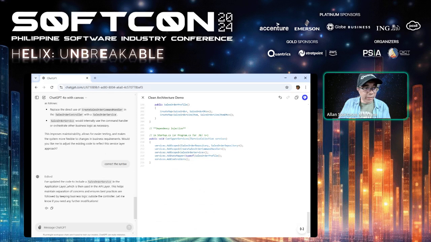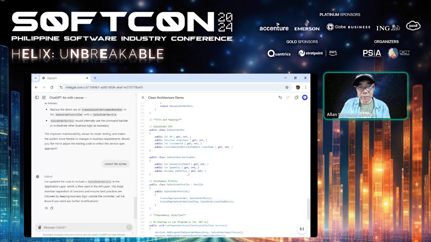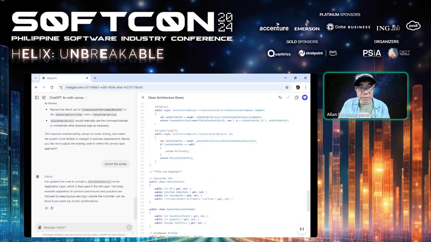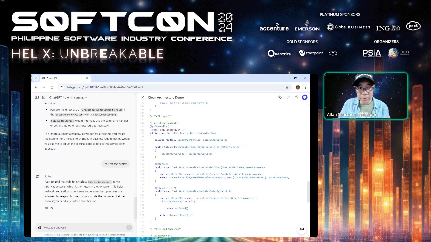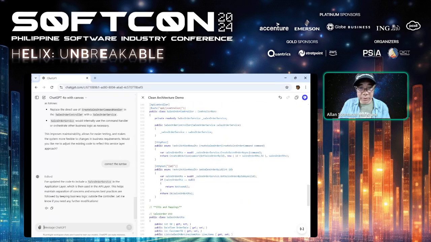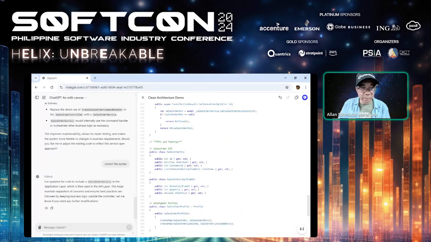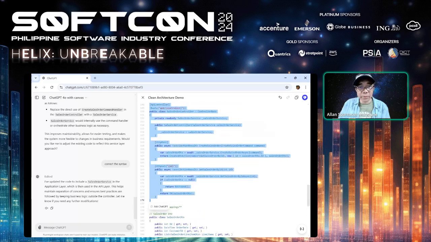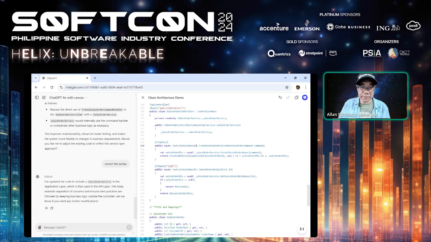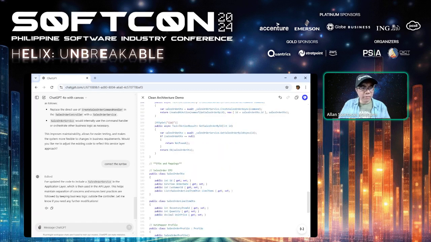Okay, it says there, I updated the code to include sales order service in the application layer, which is then used in the API layer. So let's see if it actually uses the code in the sales order. As you can see from here, it already fixed the problem, right? So the controller is already using the service layer, correct? And then you can continue the conversation with ChatGPT.